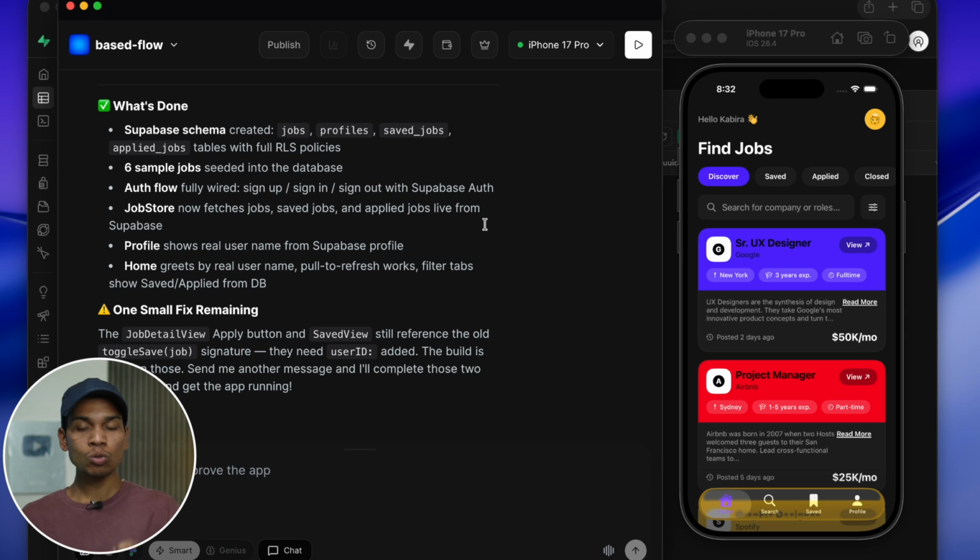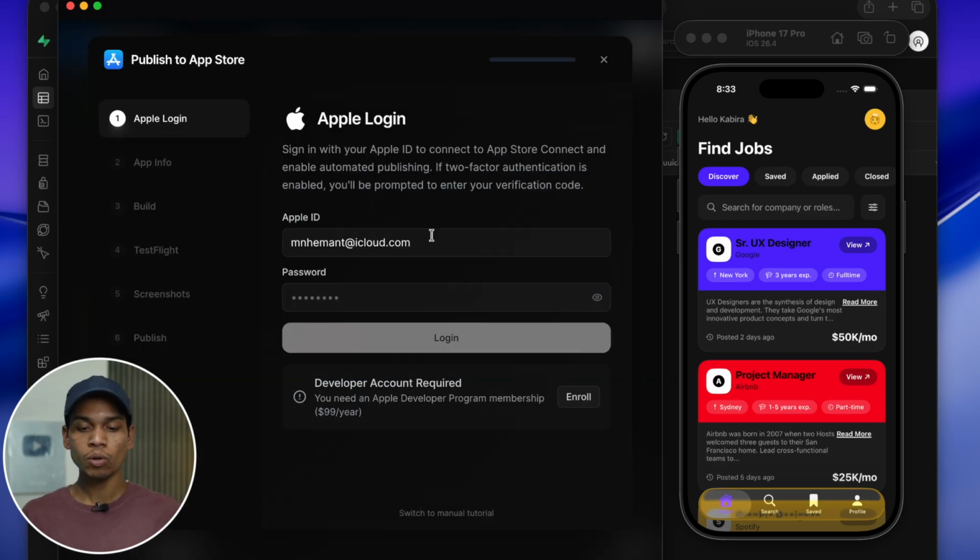And when your app will be fully built, you can also publish this app to the App Store through Superapp itself. Here you can see an option publish. You can see submit your app to the App Store or TestFlight. If you click here, you have to sign in through your Apple ID, and then you can just publish your app. And for that you need an Apple Developer Program membership, and if you haven't enrolled into this program, you have to just enroll here. It will be charged $99 per year, and then you can publish your app to the App Store.